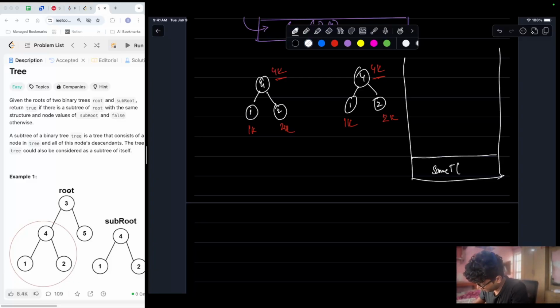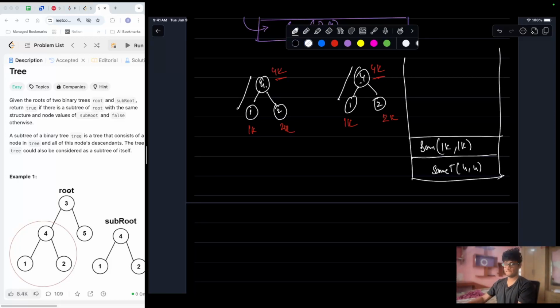So what I'm saying is 4, 4 and 4, right? So now what's going to happen? It's going to check if these two values are same. These two values are not null. I'm checking if these two values are same. Yes, these two values are same. Now what am I supposed to do? Can I go towards the left for both of them? Yes, I'll go towards the left. So I'll call same tree of 1k comma 1k, right?